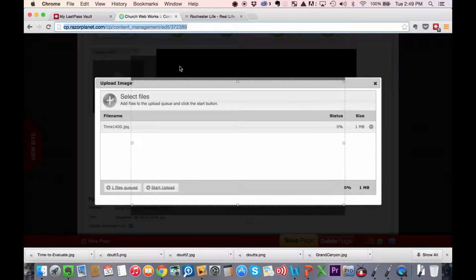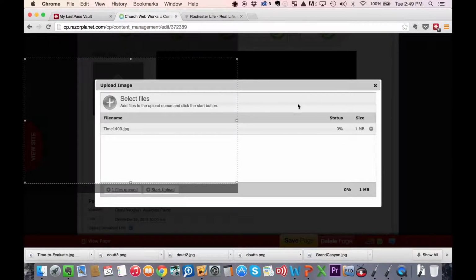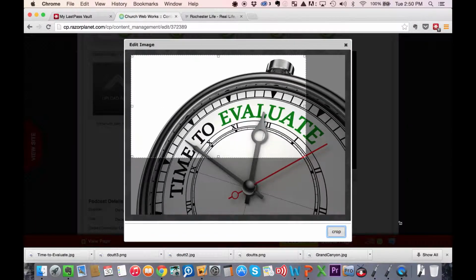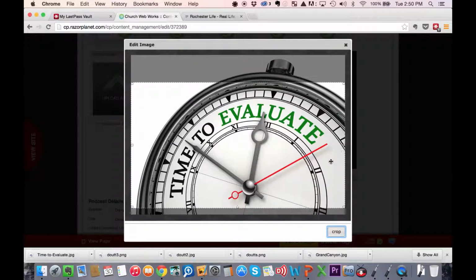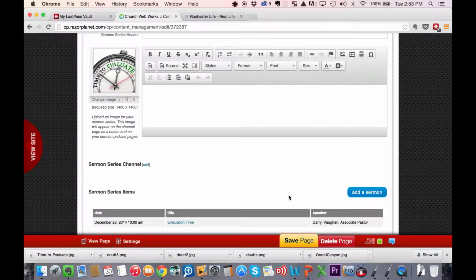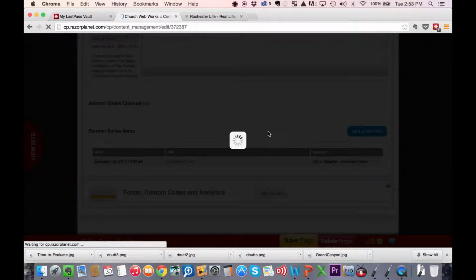I'm trying to get rid of it to get a good picture or good video here, but it wasn't cooperating. So I'll just click Start Upload. It will upload, and then it'll bring up the picture, give me another opportunity to crop it, and then I will click Crop, and that will become the picture that goes with the audio message. And I'll make sure and click Save Page. It's going to refresh again.